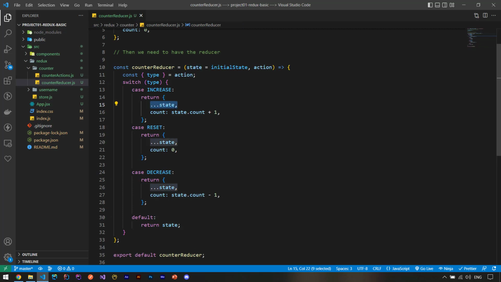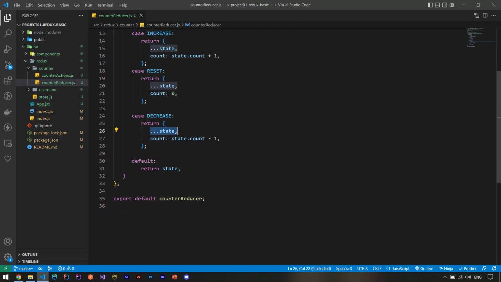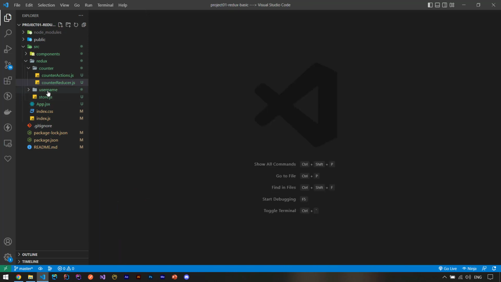First, we created this state, and we return this state here, so it will copy all of the state values. And in reset, we return this state and count of 0. And for decrease, also we return this state. And for the default, we can just return the state. That's so good. So let's close this.